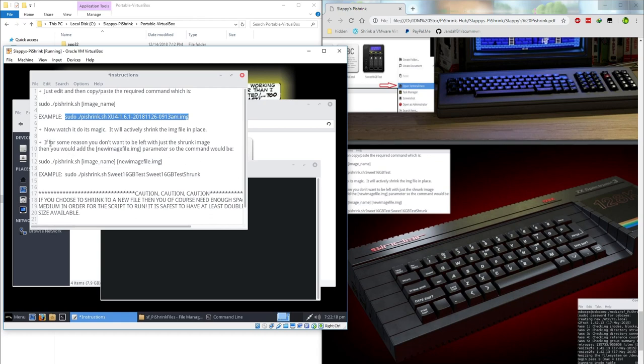So one of the things, there's a couple ways you can do this. If for some reason you don't want to be left with just your shrunk image and you still want to have the original in the folder, I can't really think of any reason why, unless you decided that you were going to move the original from where you'd actually done your backup with something like Win32 Disk Imager, etc. You can actually use a different syntax here, and it'll go ahead and use this one instead.